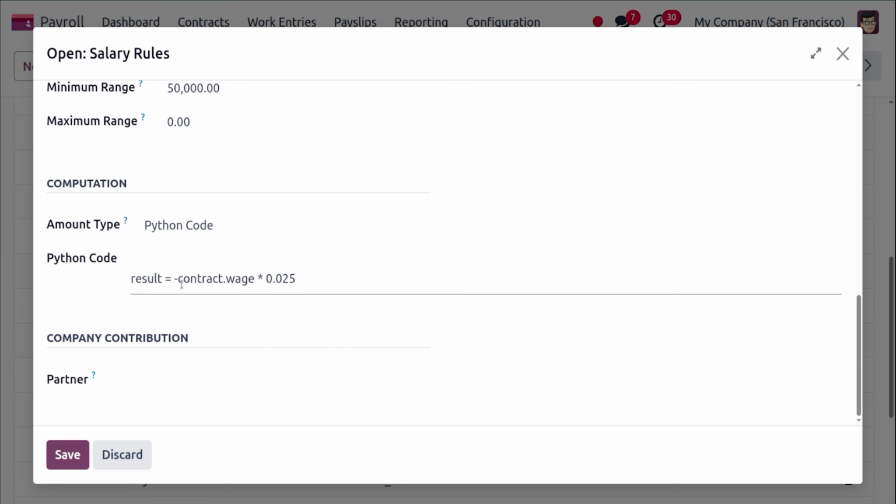If the minimum basic pay is 50,000, then the result equal to minus contract.wage into 2%. Here I'm changing this to 0.05, which means 5%. So if the basic pay is at least 50,000, then basic pay into 5% will be deducted as PF.